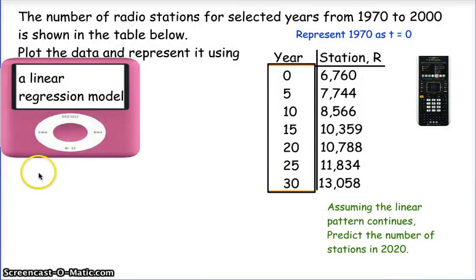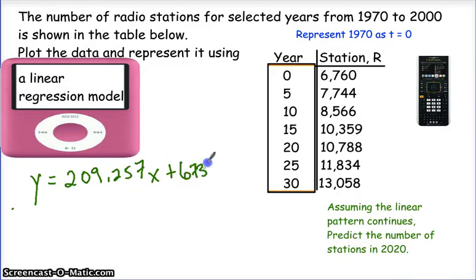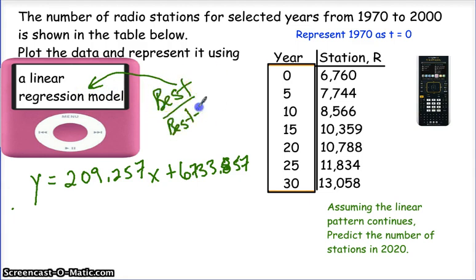209.257, so y equals, let's go ahead and write that down, y equals 209.257x plus 6733.857. That is going to be our linear regression line, the best fit line. That's what this is, best fit line available. So there you go.